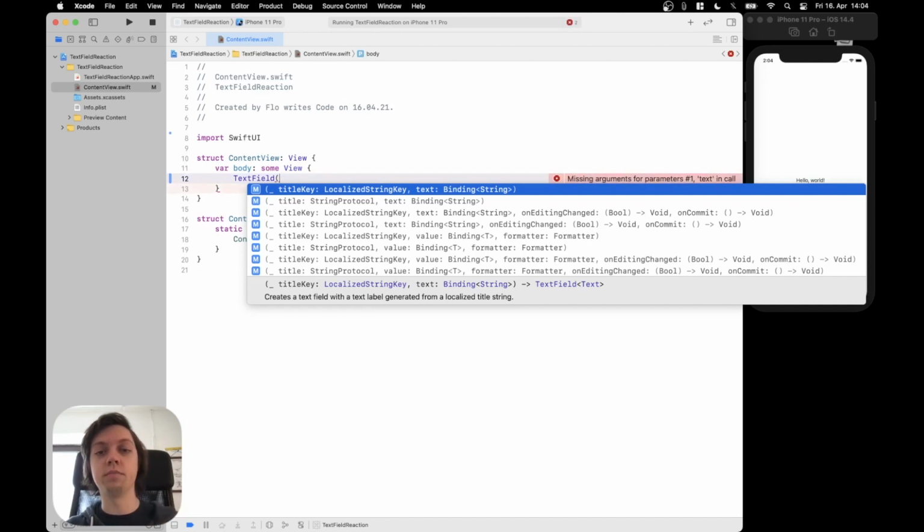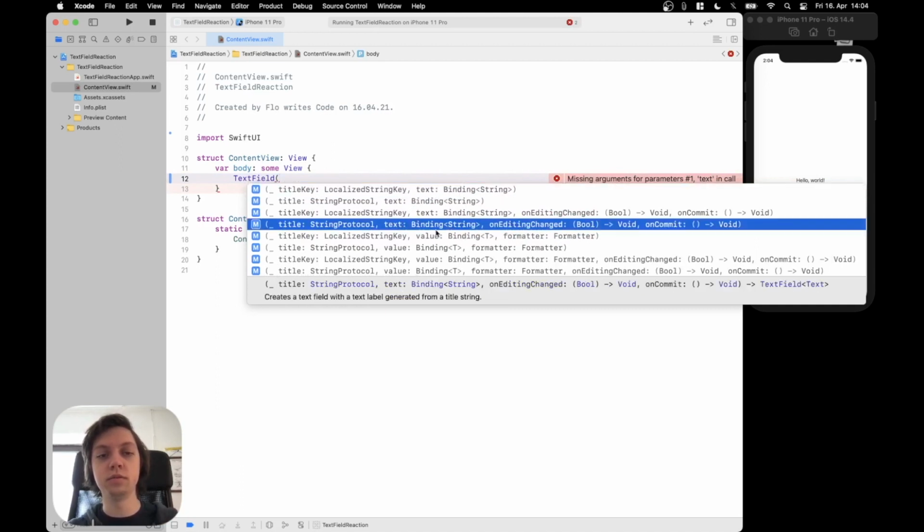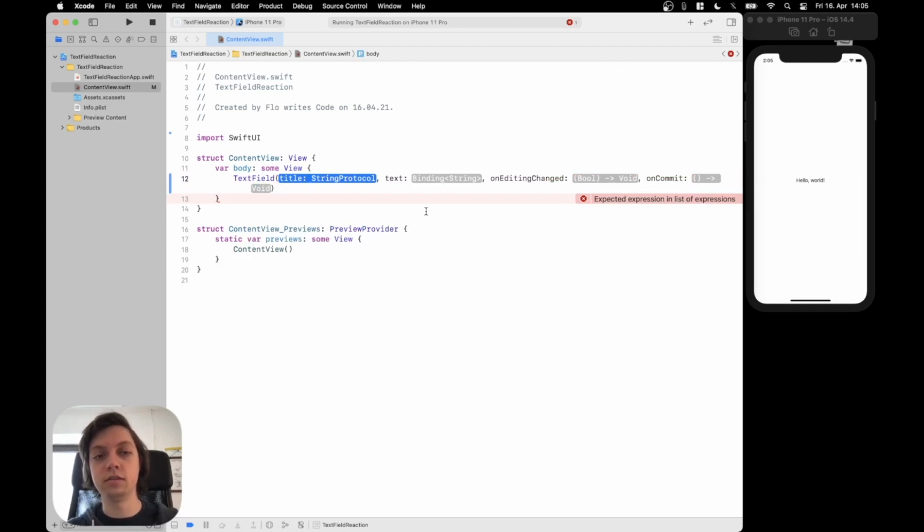And now you can see there are plenty of different initializers for the text field. And the one that we are going to use is this one with a title as a string, a text as a binding to the string, which is the variable into which the user will write, then a closure when the editing state changes, so this will get called when the user starts editing in the text field and when he stops editing in the text field, and then a closure which gets called when the user presses enter. So let's hit enter ourselves.